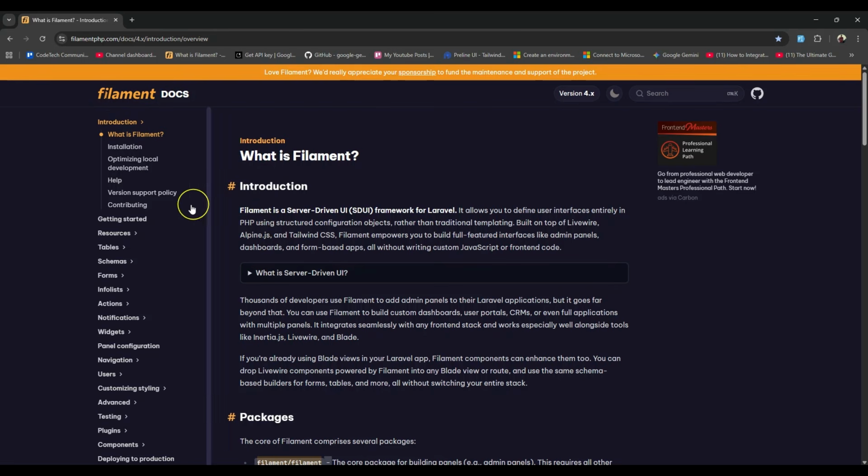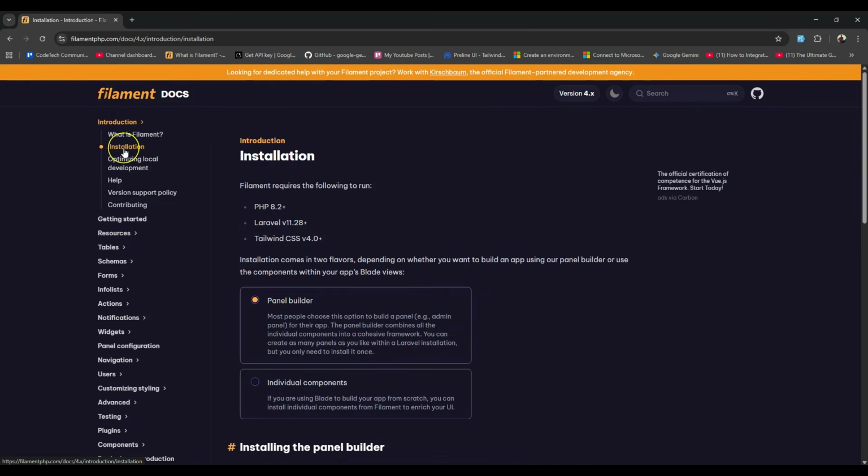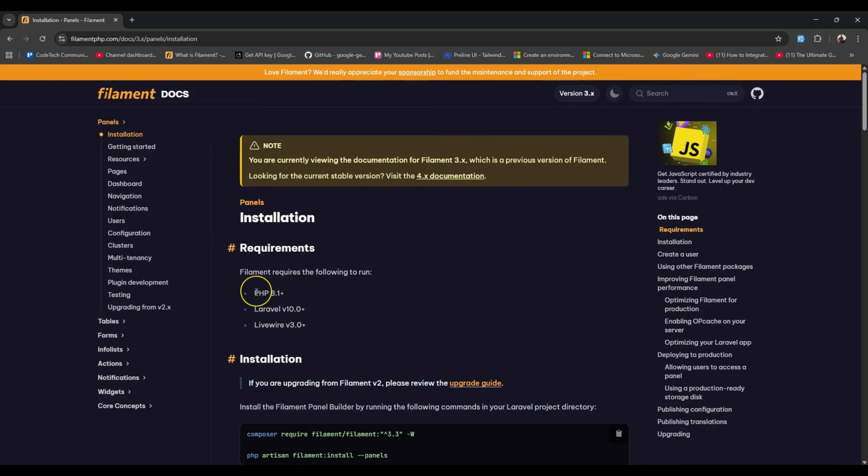What we are going to do is just create a simple Laravel application, because when you navigate to the installation, you see Filament requires the following requirements. Basically you need to have PHP 8.2. Why? Because we are using Filament version 4. If you are using Filament version 3, there is a different requirement, you can see from here.